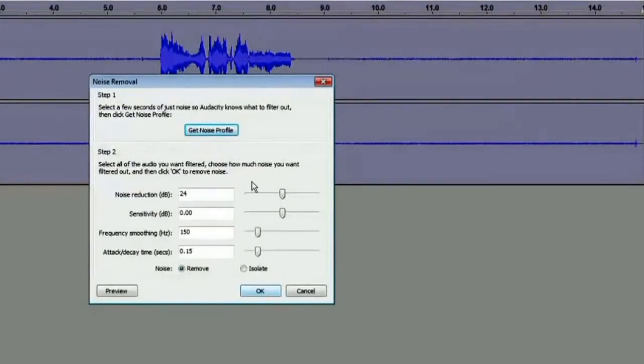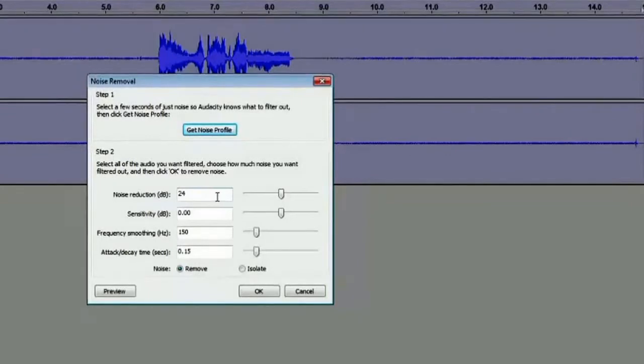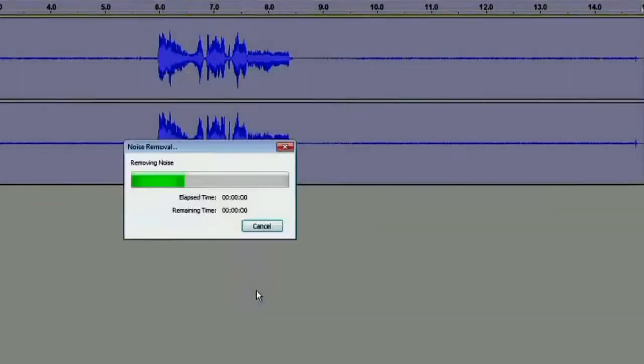See, in step two here, you can mess with these settings, but I found these settings to be just right no matter what, so I don't think you'll have to change them. So now you press OK, and now watch.